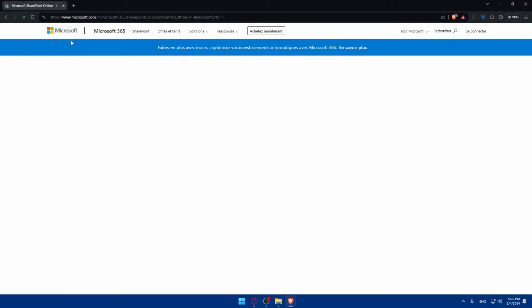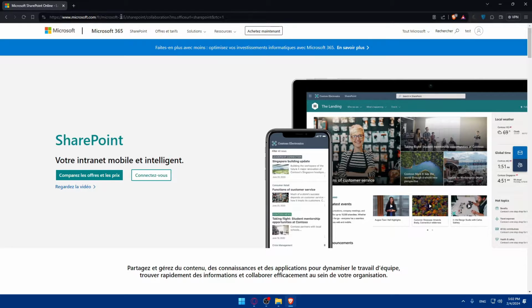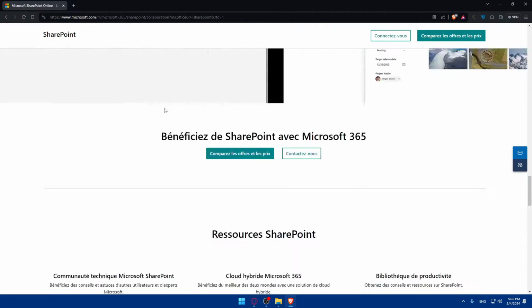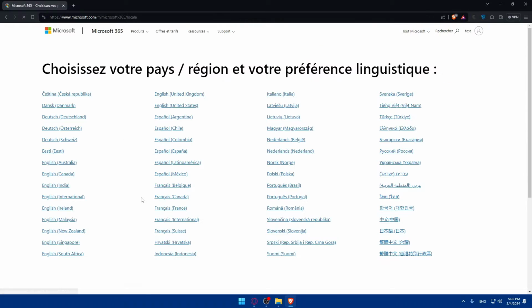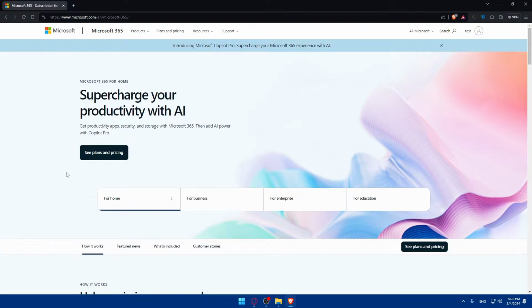This should take you to Microsoft's website, as you can see, Microsoft.com and the SharePoint option. If you have a problem with the language, you can simply scroll down to the bottom of the page, on the left click on language, and select English International or select the country that you live in if you find it right there.